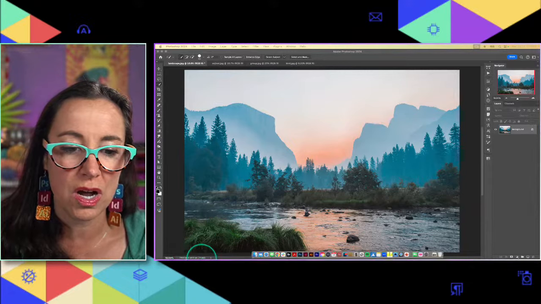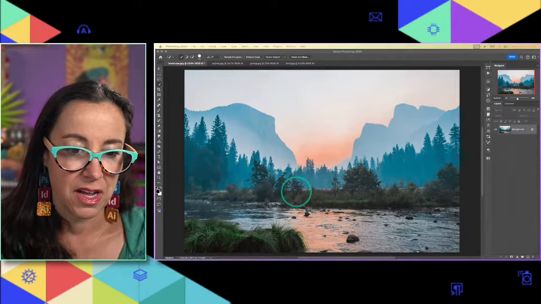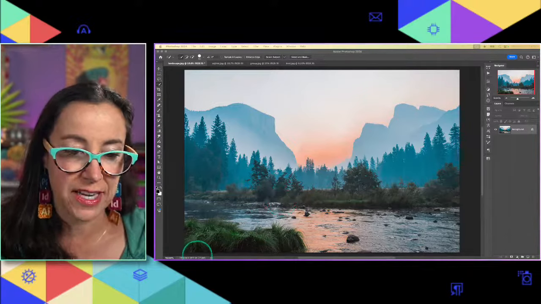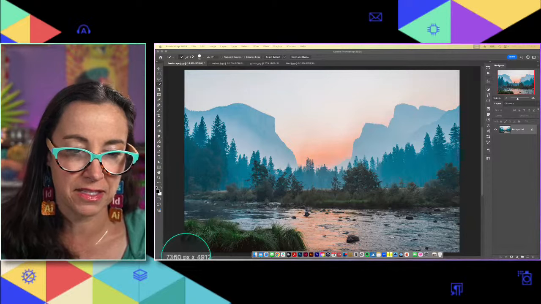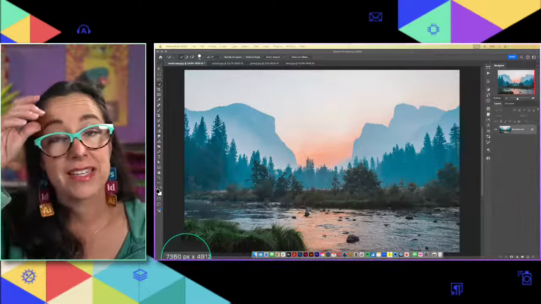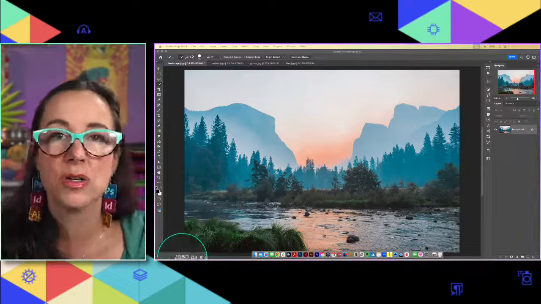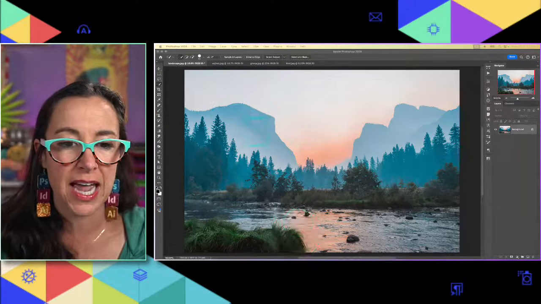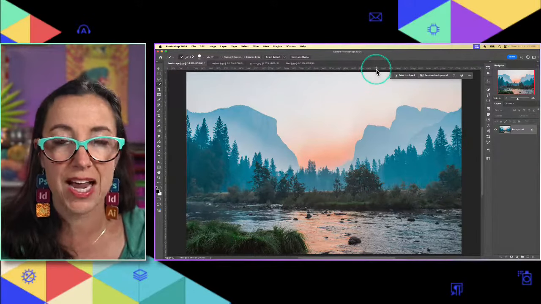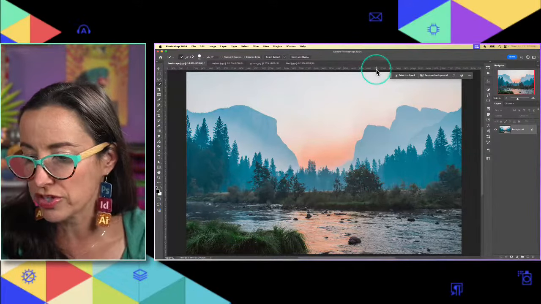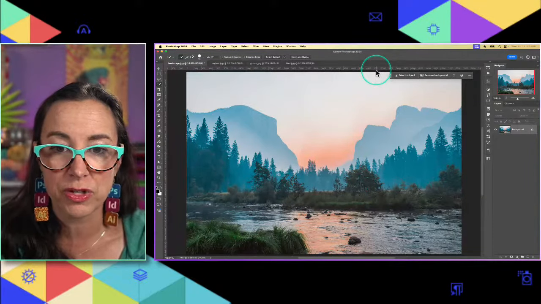So how do we now see this? We want to be able to, in my case right now, I'm looking at the pixels for the measurements. And I want to be seeing inches because my brain works in inches, yours might work in millimeters, and you can change it to whatever you need by turning on your rulers. So I'm pressing Command or Control R, and that's going to bring up my rulers.